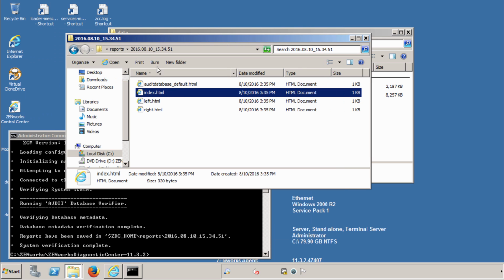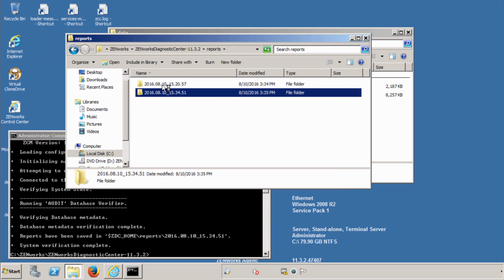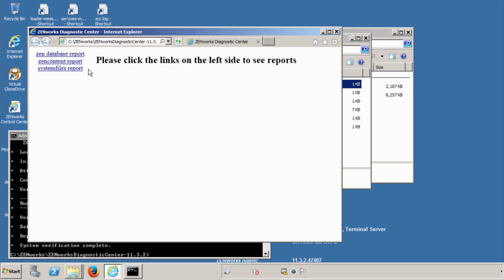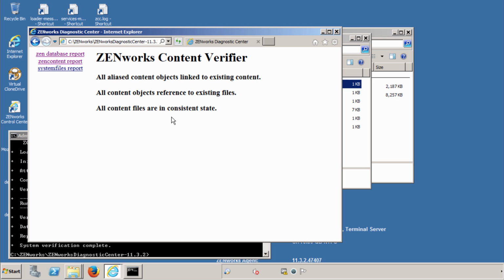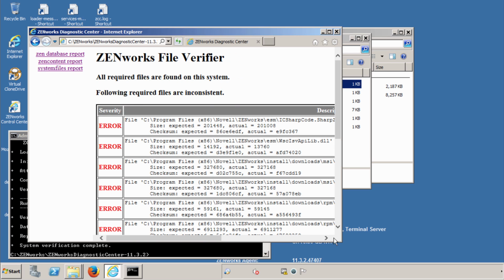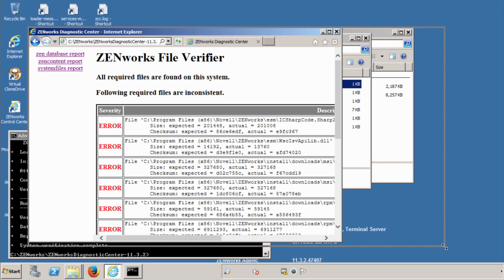Let's check out our ZENworks database. Let's go to the previous folder. Here's a Zen database report. That looks good. Zen content. That looks good. System files. Now we seem to have some system file issues here.